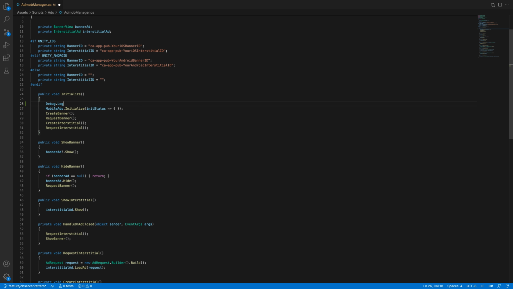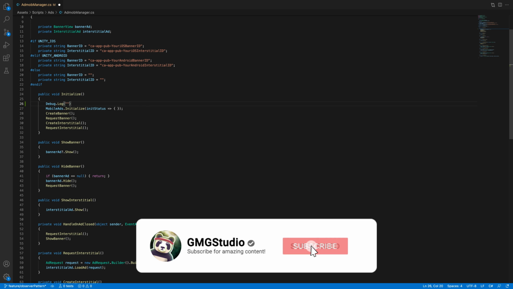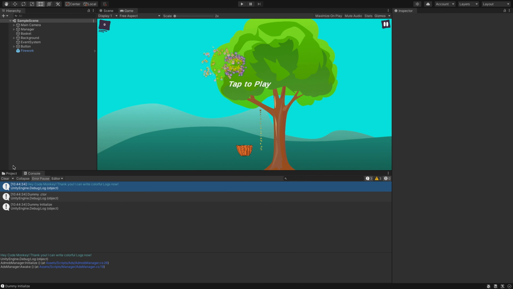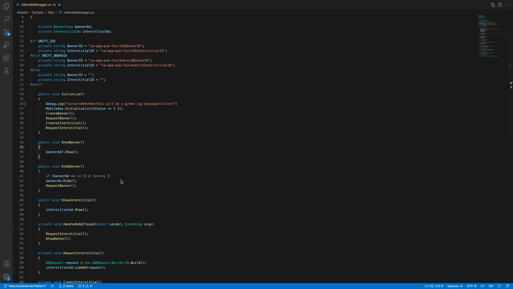We have to write Debug.Log, and then we have to add our message. But before our message, we have to write color. And we want to give it a color, and we need a hash of the color. So I will take this hash, and then we will add our message. As you can see, this will be a green log message, and then we have to close the color again. And yes, this is basically it. This is everything you need to make a colorful log message.